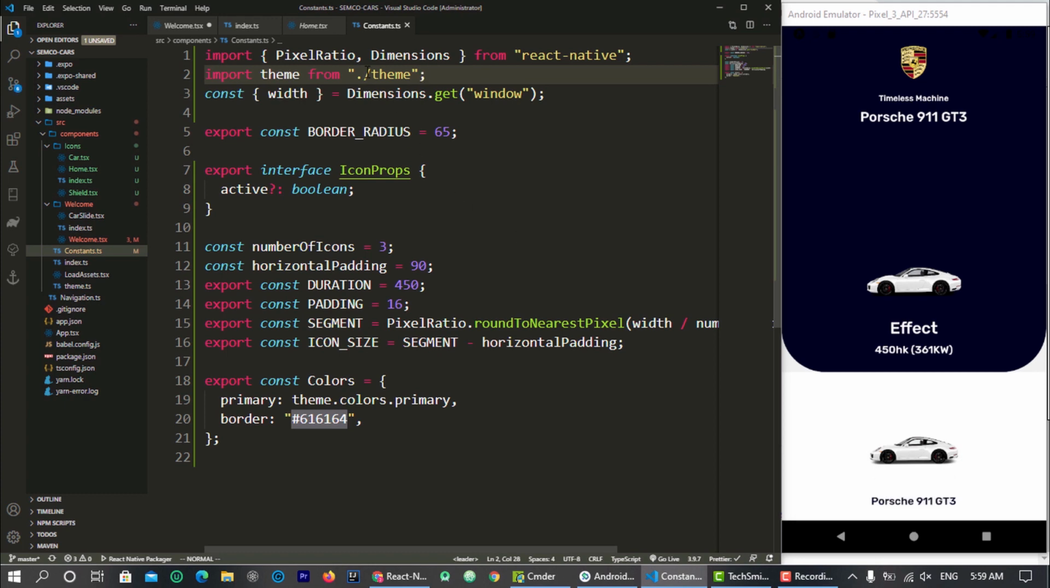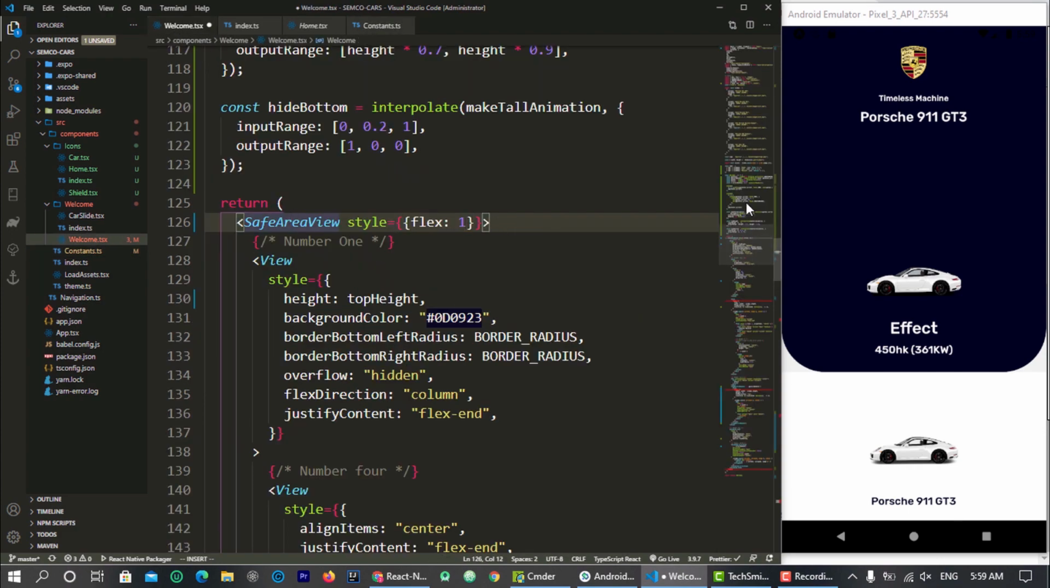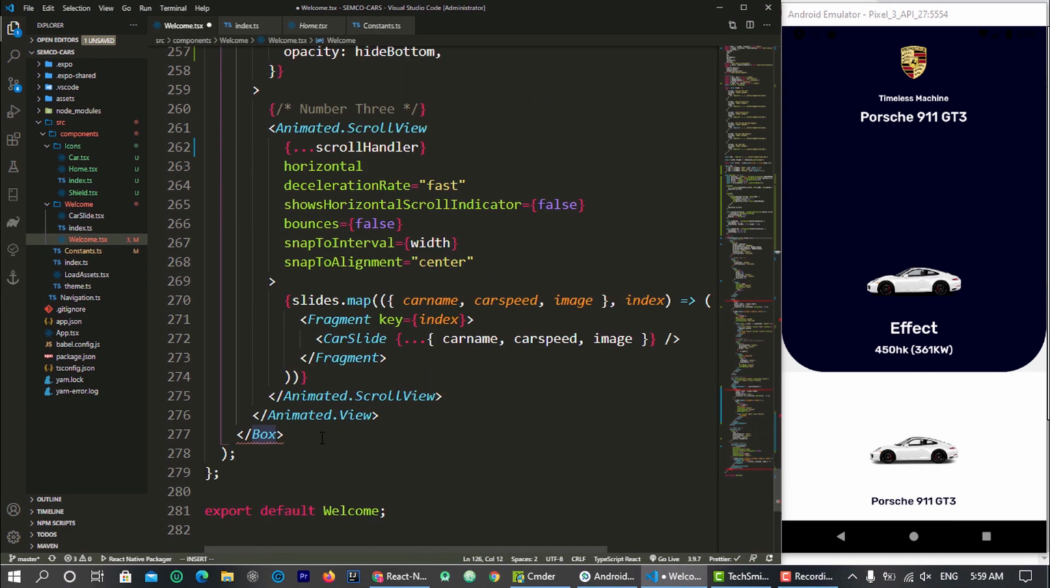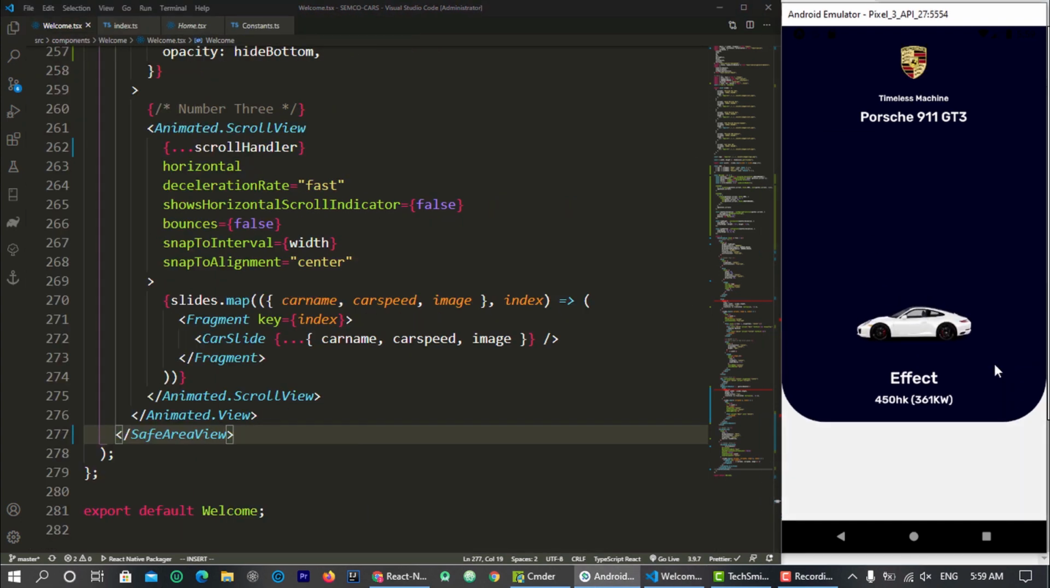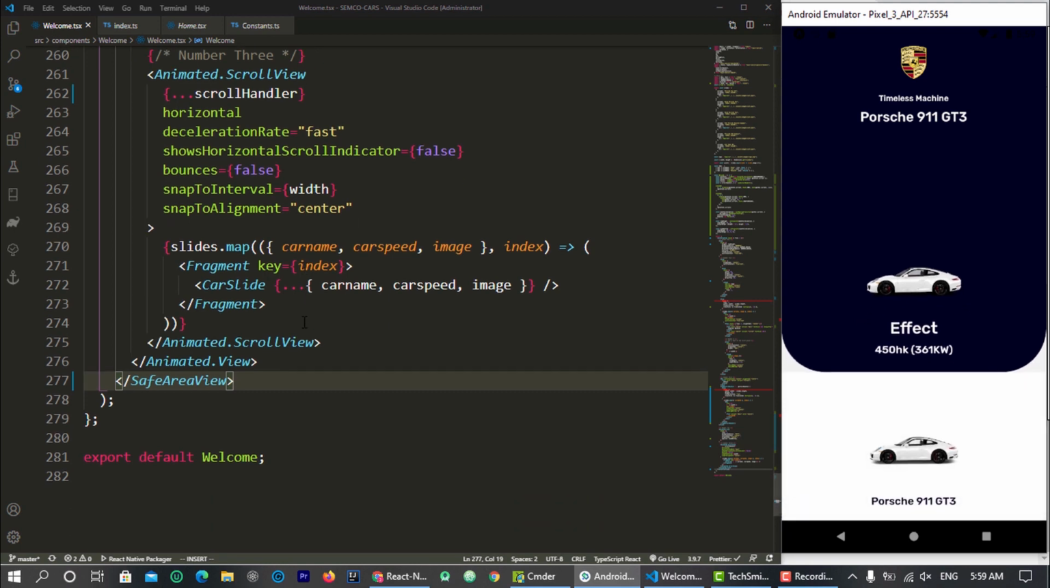So import this directly in case you have that kind of error. The thing we wanted to do was to wrap everything here in a safe area, and I'm going to remove that box and wrap everything in a safe area. So the error goes away and our app still works pretty fine.